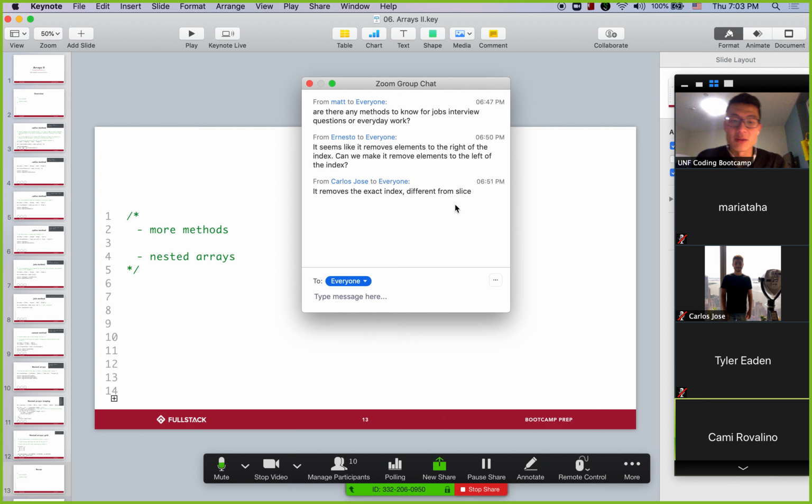Can you make it remove elements to the left of the index? The quick answer, as far as I'm aware, is no. It basically will go to an index and start removing going rightwards. If you need to remove going leftwards, then you can probably rejigger it. If you know how many elements you're going to remove, that stays the same, but you probably want to start at the index minus how many elements you want to remove if you want to, quote unquote, mimic the effect of deleting left.